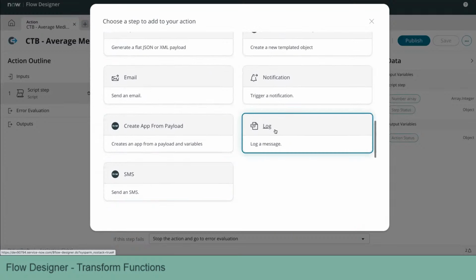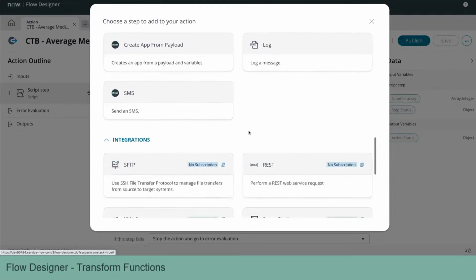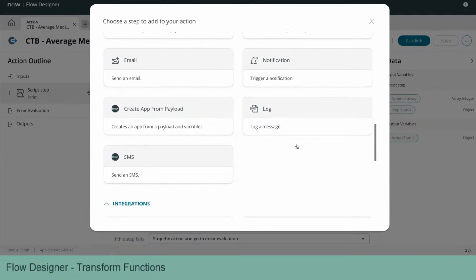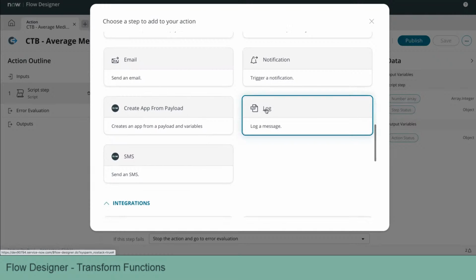Do we have any new steps in the Rome release? I didn't see anything new. No new action steps, I don't believe.